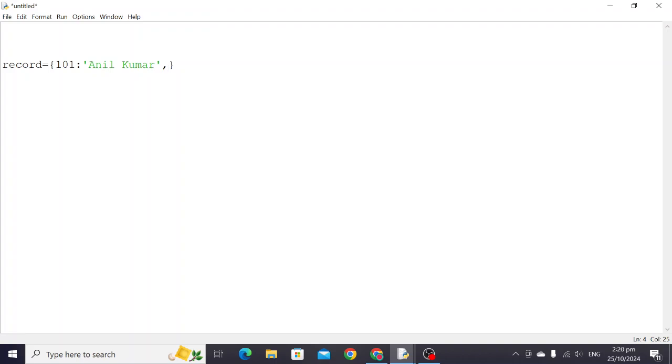Next 102, Ravi Kumar. 103, again the key, then the value Sumit, right? Now if you want to write in a single line, it's okay, otherwise after putting a comma press shift enter, and you can bring it into a new line. Again after a comma press shift enter, it can come into a new line. Put a comma, again press shift plus enter.